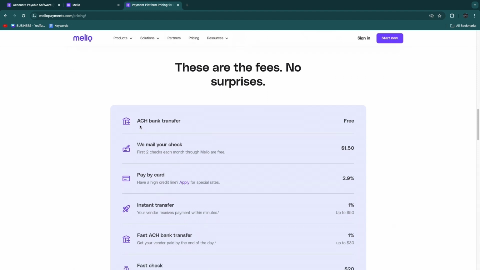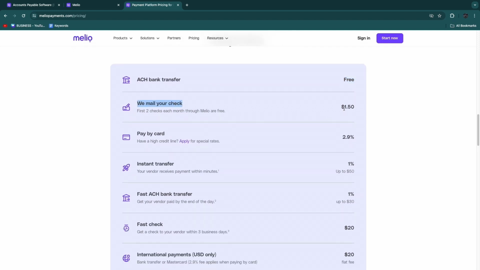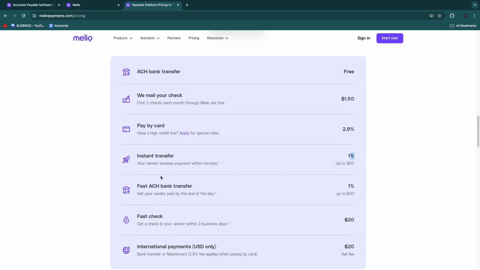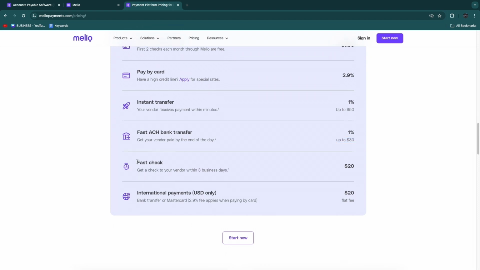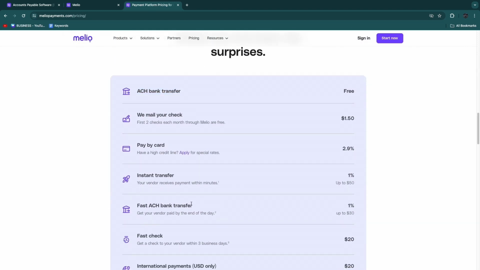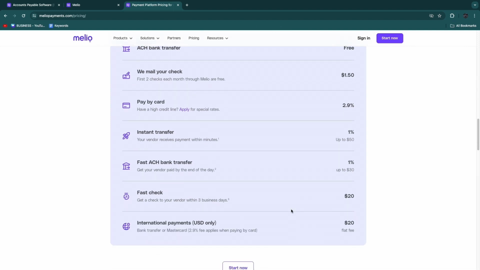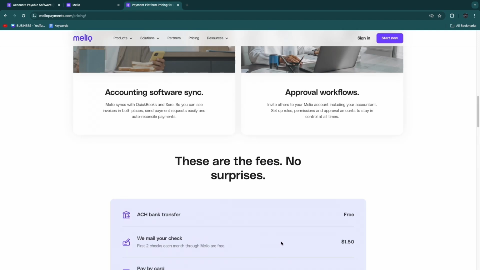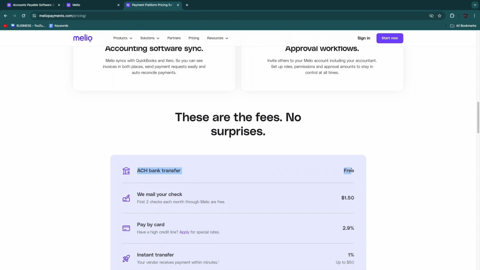And if you're wondering what the fees are, here it is. So if you do an ACH bank transfer, there are literally no fees. Then if they mail your check, it's $1.50, pay by card is 2.9%, instant transfer 1%, a fast ACH bank transfer is also 1% up to $30, a fast check is $20, and international payments are $20 flat. So basically, if you only use ACH bank transfer, it's completely free to use. If you use any of these other ones, it will be a couple percent per transaction. So it's really not that expensive, but the fact that you can actually use it for free by just doing bank transfers is pretty amazing.